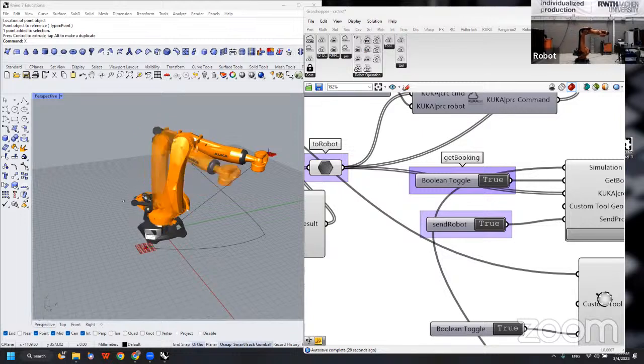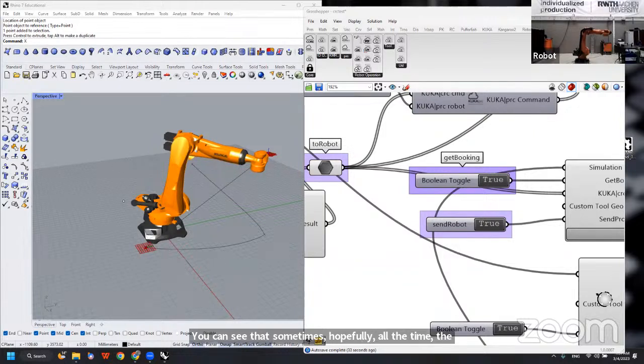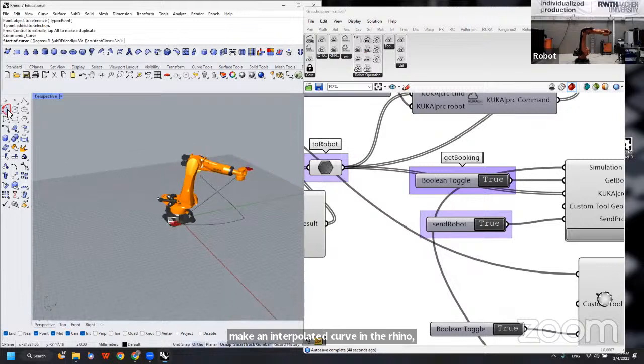You can see that sometimes, hopefully all the time, the robot does what we tell it to. Let's do one thing that's a little bit more complex, which is let's make an interpolated curve in the Rhino environment.